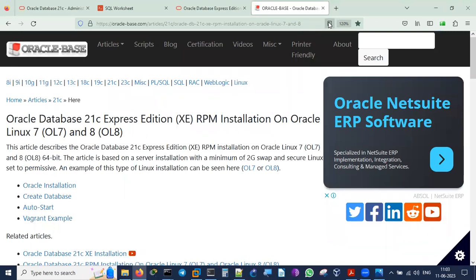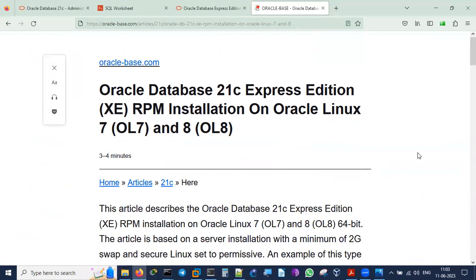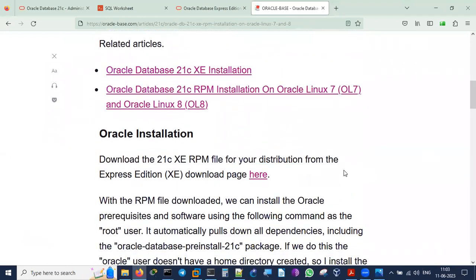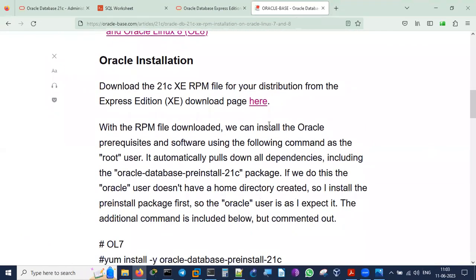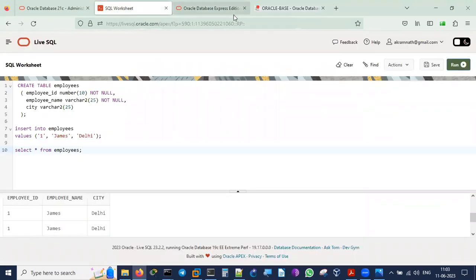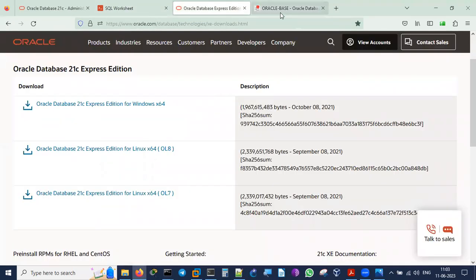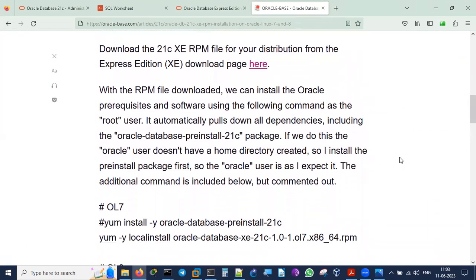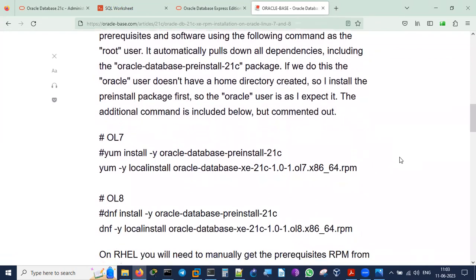Let me show it to you bigger, so it's easy. The XE edition, how you are going to install it, the Oracle installation. This page is the download page. Yes, this is the page. From here you will be downloading it. Afterwards you will be running it as root only.